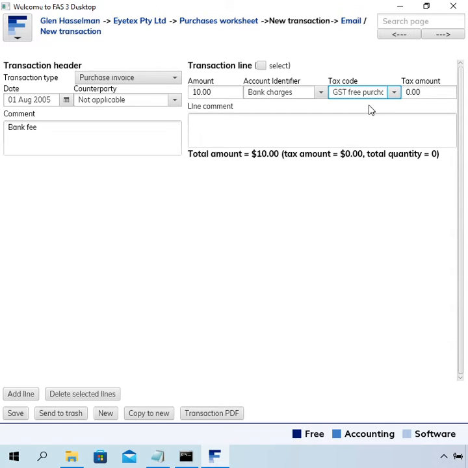Now, bank fees generally do not have GST on them, but if it was something like a merchant fee, then it actually does have GST on it. You've got to check the tax invoice, or you've got to have a tax invoice and check it to confirm that you can claim GST.